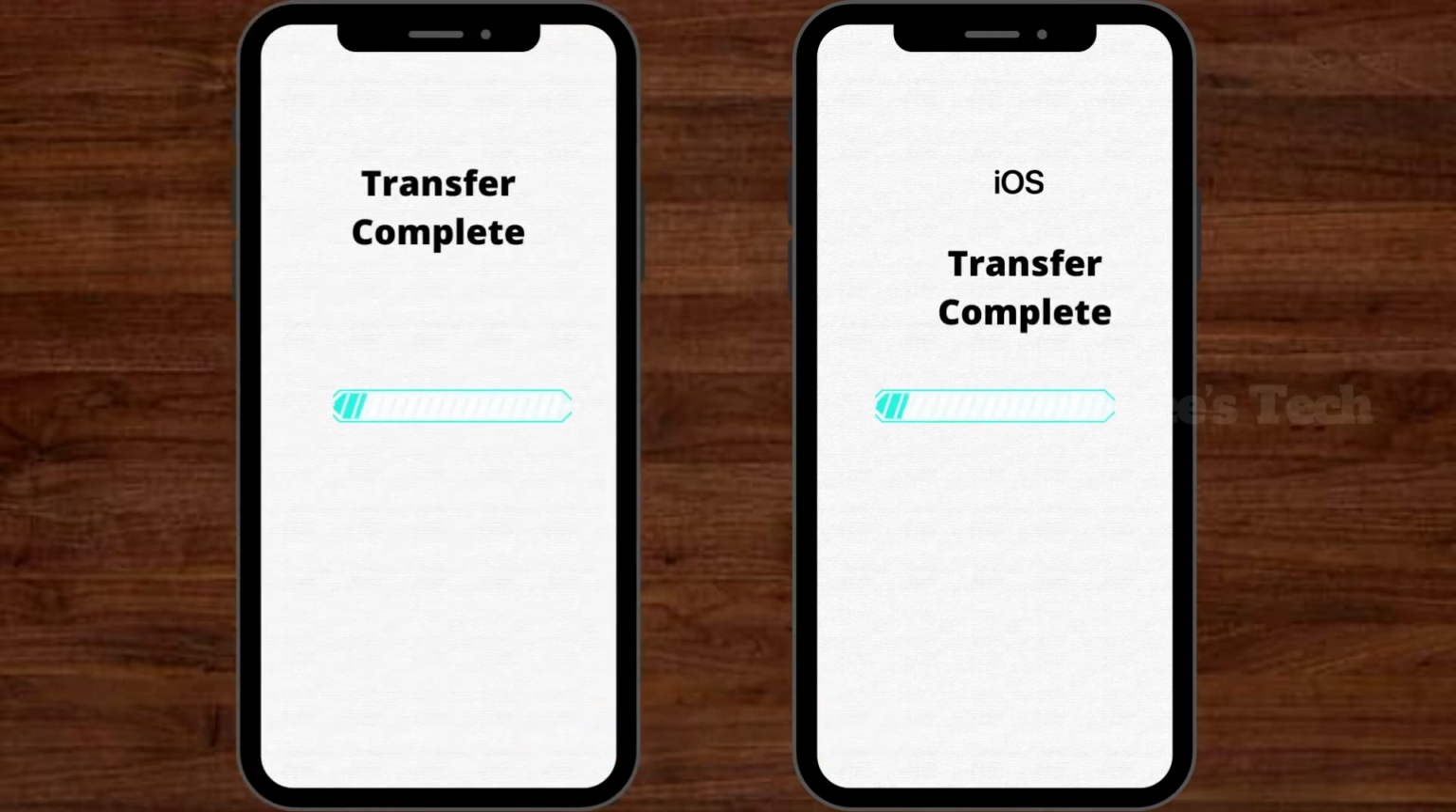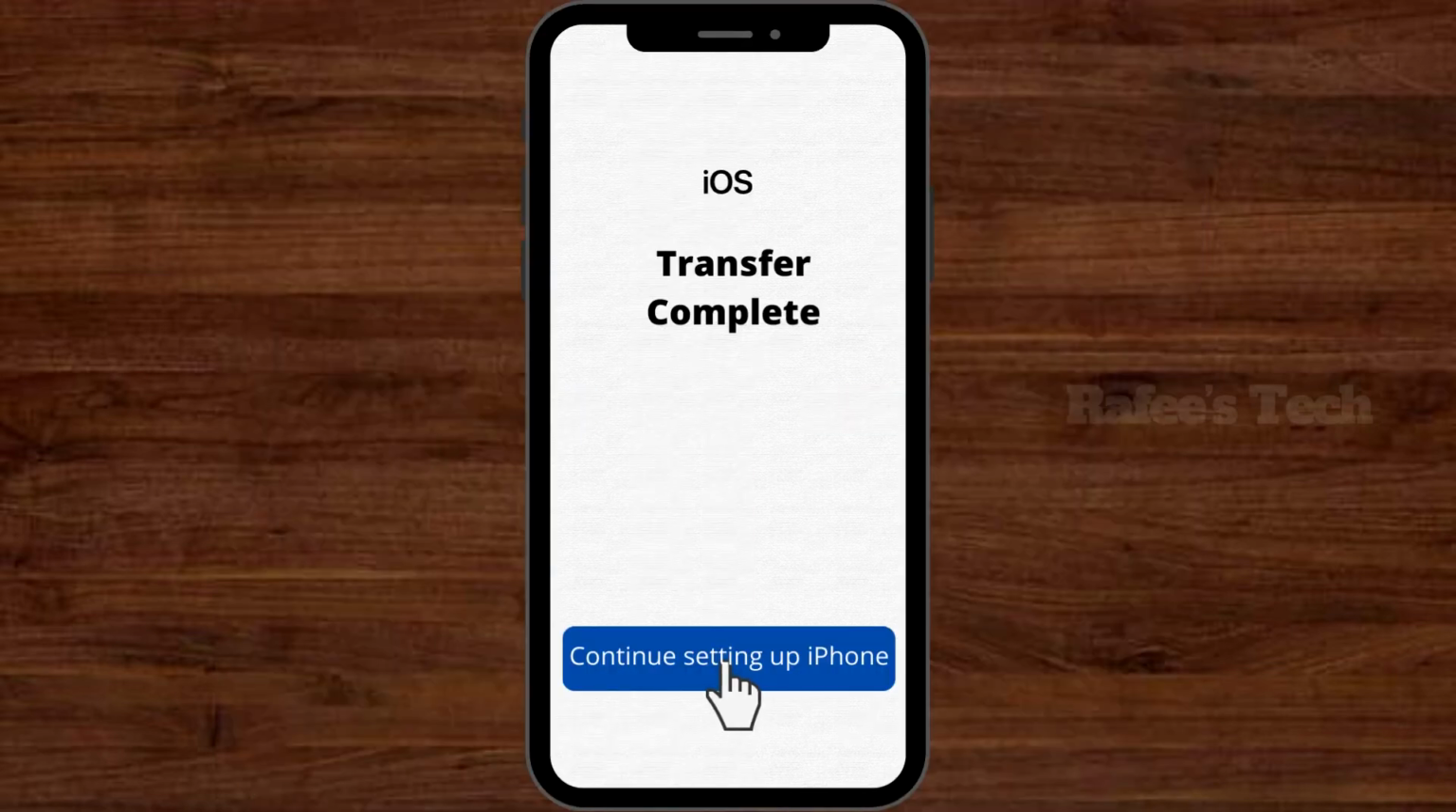Now the transfer is completed, and you can click on continue setting up iPhone to continue the iPhone setup. And once the iPhone setup is completed, you can see all the data on your new iPhone.